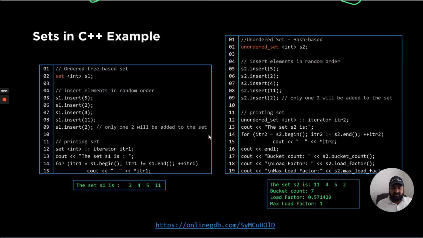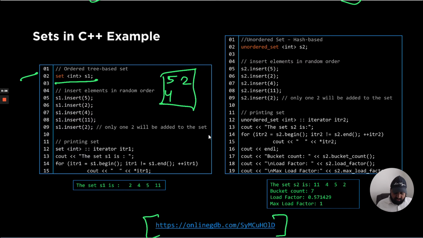So let's discuss a quick example of sets in C++, and then I'm going to end this video for sets. You can find the entire code at this link. Here I have defined an ordered set, set S1 containing integers. I'm inserting these numbers: I insert 5, then 2, then 4, then 11, and then 2. Since 2 is already there, it will do nothing.